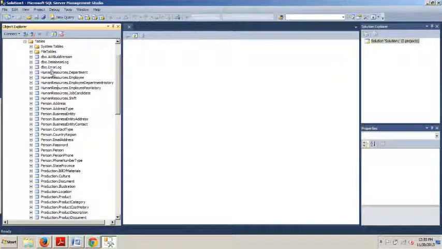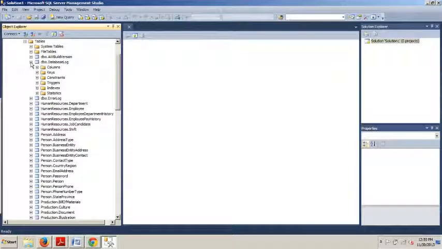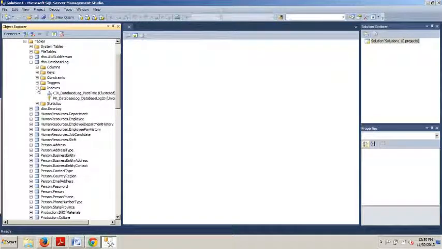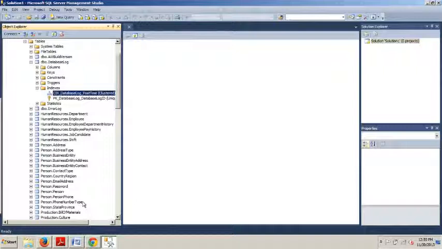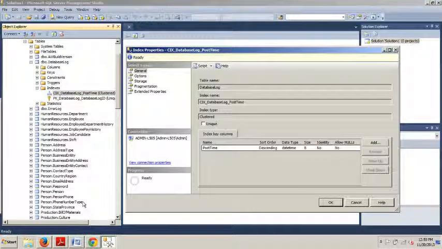Now we're looking for dbo.database log tables right here. We're going to expand this. Now we're going to go down and expand the indexes. Now we're going to right click on this one right here, CIX_database log _ host time clustered. We're going to go down to properties and click on that.